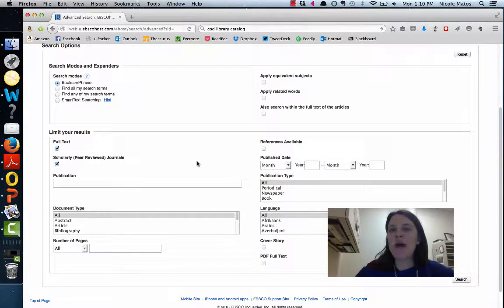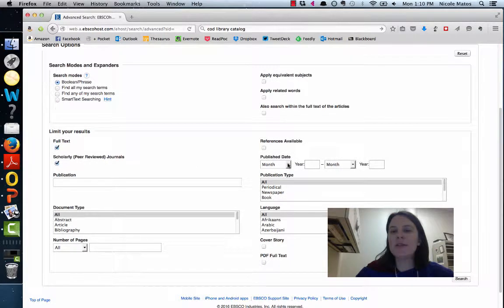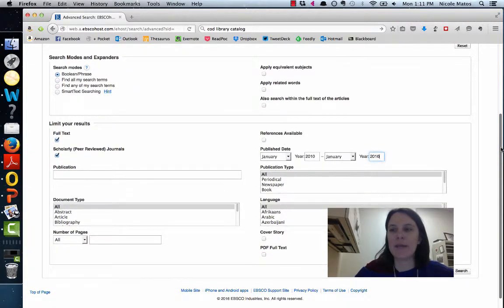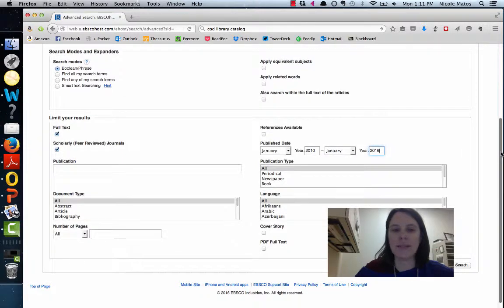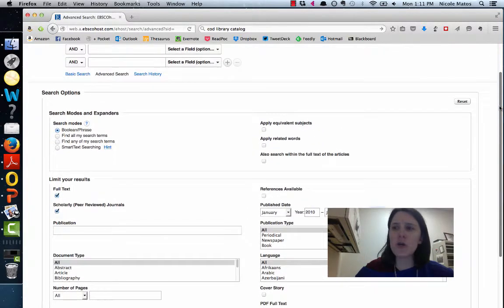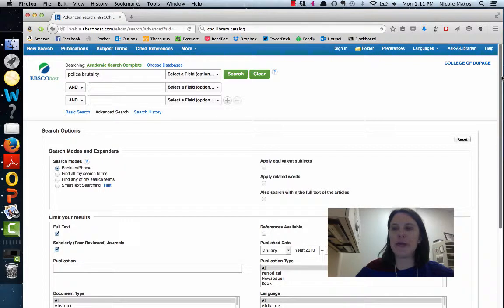And then I'm not anticipating that I'm going to have a lot of trouble finding sources on this topic, so I'm also going to limit by publication date. I think I would like to find sources from the last 5 years. That would be particularly recent. So I'm going to limit to sources between basically now and 2010, just to make sure that I'm getting the most up-to-date sources. So those are the things that I would do to initially manipulate this page, and then let's see what we end up with.